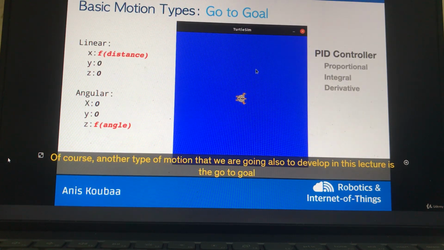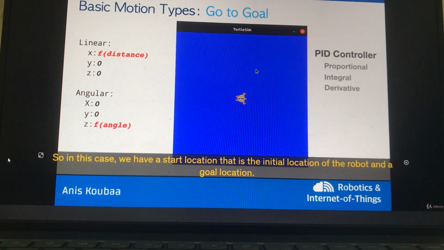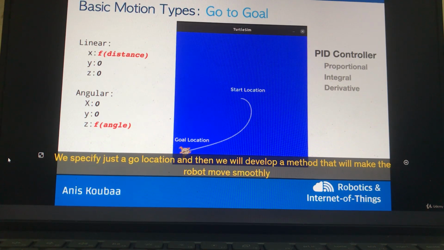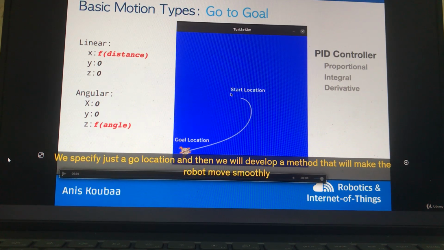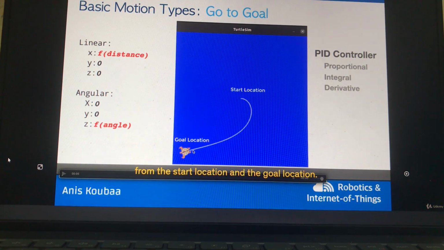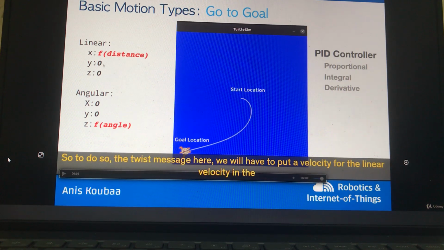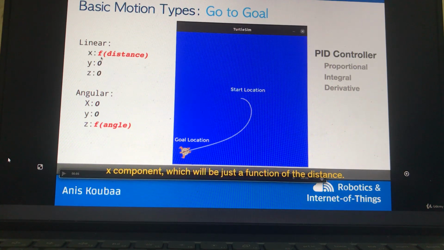Another type of motion that we are going also to develop in this lecture is the go-to-goal behavior. In this case, we have a start location, that is the initial location of the robot, and a goal location. We specify just a goal location. And then we will develop a method that will make the robot move smoothly from the start location to the goal location. So to do so, in the twist message, we will have to put a velocity for the linear velocity in the x component, which will be just a function of the distance.